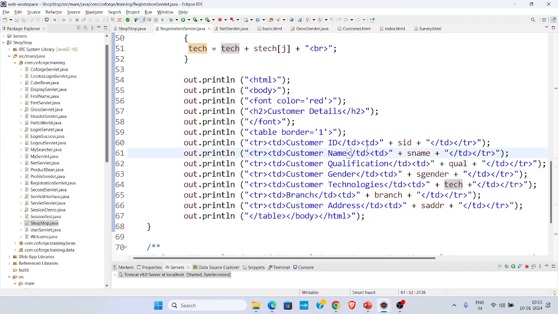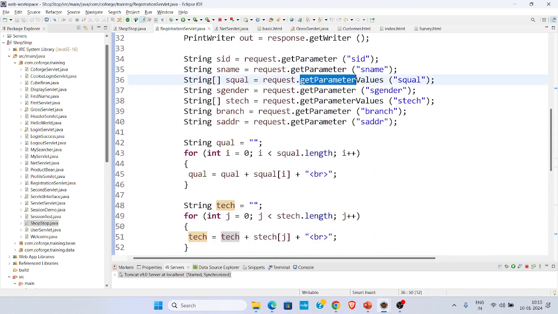Clear? This is a normal thing. Make a note of this: request.getParameterValues, when you want to fetch data from a checkbox or a list box where multiple options can be selected. Not a radio button, in a radio button we can select only one. Checkbox and list box.